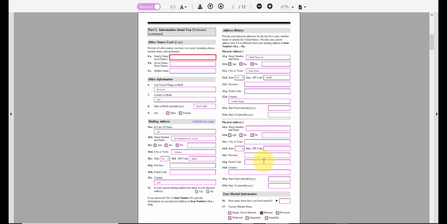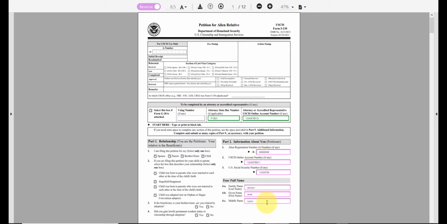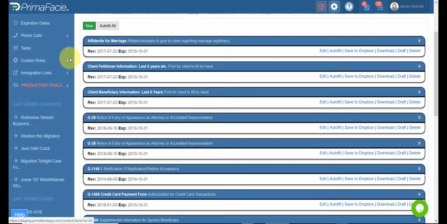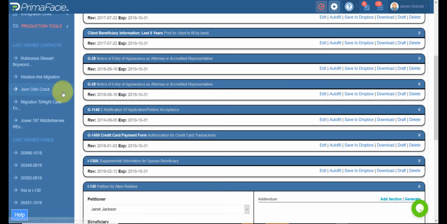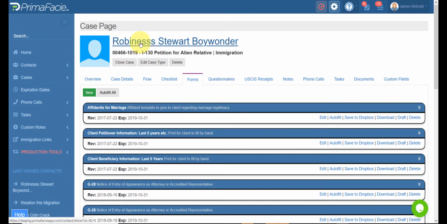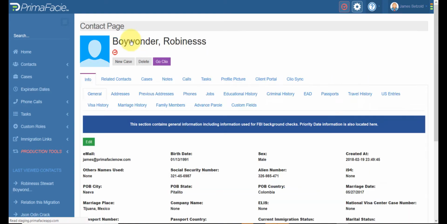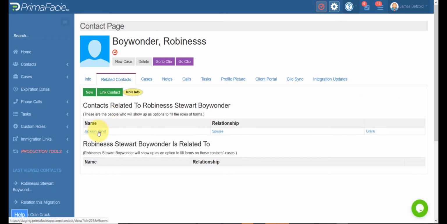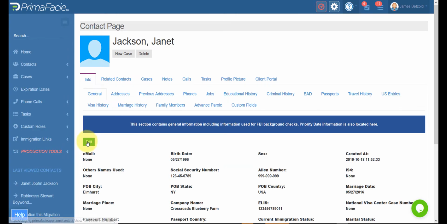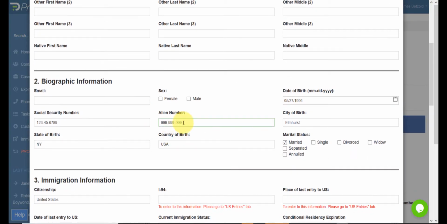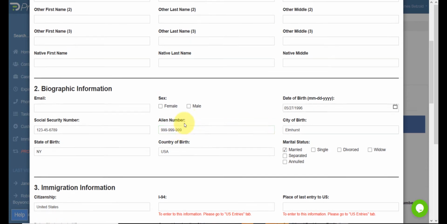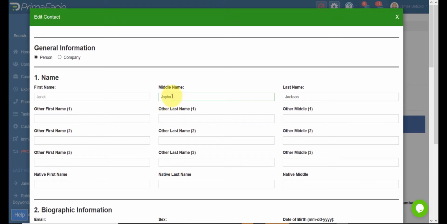Okay. And if you're entering information for the first time, for example, middle name, let's put John. Joppin. Right? There we go. Flashes purple, it reverse autofilled. So if we go back to, let's see, who's the petitioner? Janet Jackson here. Janet Jackson is the petitioner. Let's go to her page. And we look at her information. You'll see her alien number is now all 9s, like we did. And her middle name is going to be Joppin. So we've got reverse autofill working there.